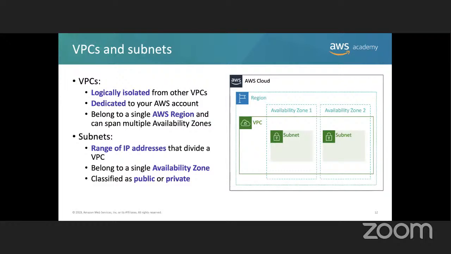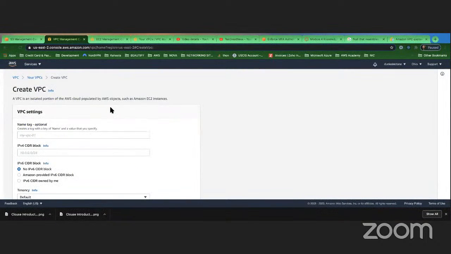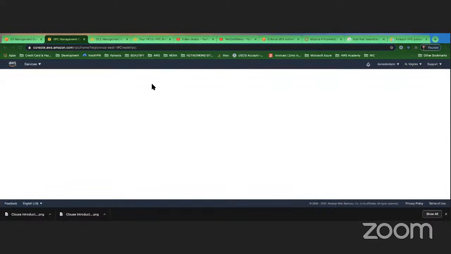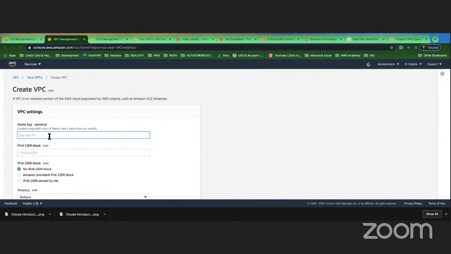Yes, I get that part. But what I was asking is if you could create another VPC in Virginia and give it the same subnet range as the other VPC. Let's do it. Okay. So I'm going to say my second VPC.